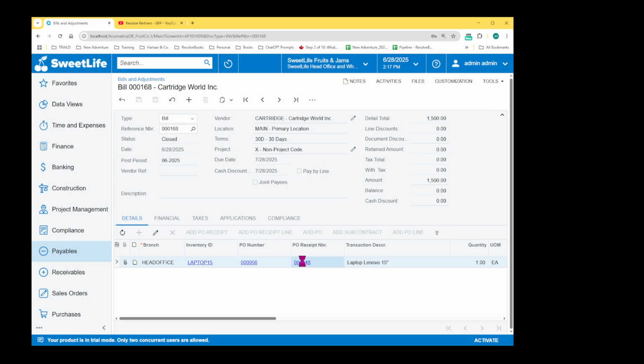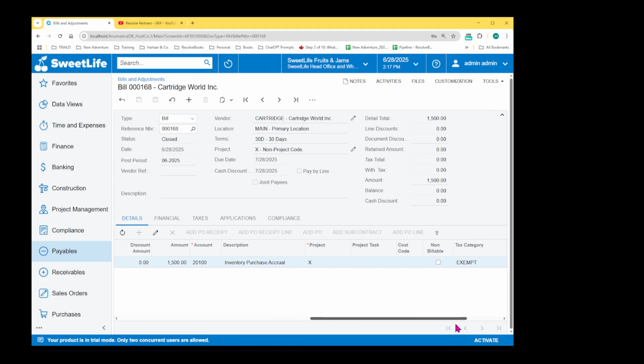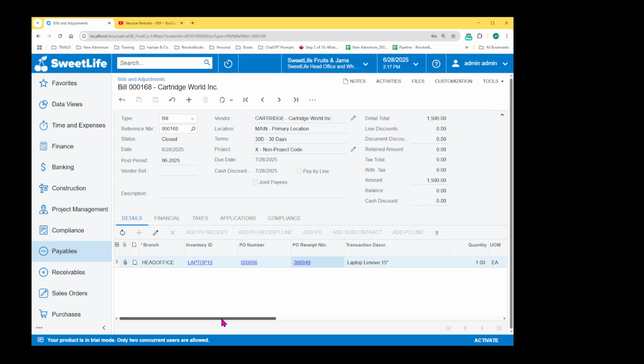We can look at the PO receipt. So everything's aligned and everything's in its place as it should be. And that really includes the process of a payable with a related PO.